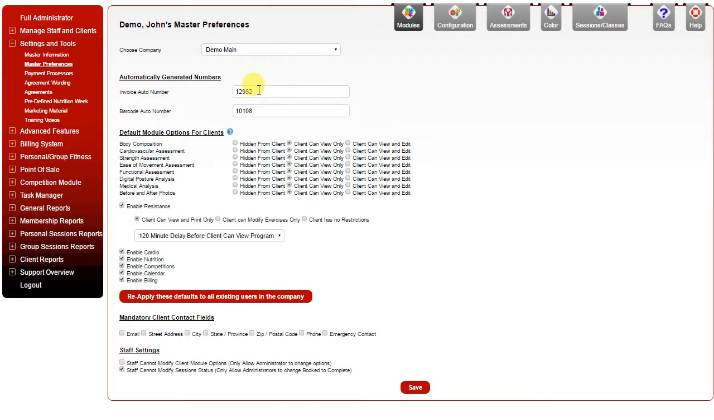The invoice auto number. If you set a number in here, then invoices created by the software will start with that number and increase accordingly as you add invoices. If this is left blank, then the invoice will just automatically default to a date and timestamp.